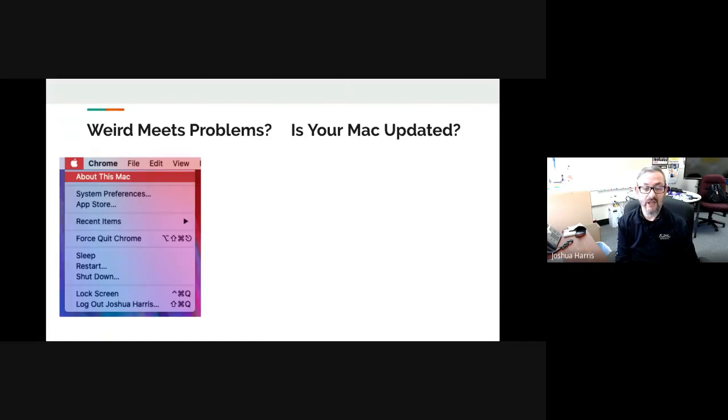But we found that a lot of the teachers who are having this issue don't have their Macs up to date. You need to be on the newest version of macOS Catalina. So if you don't know how to do that, and don't do it right now, you should probably do it at the end of the day today when you're done using your computer.